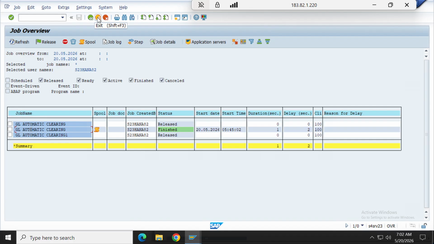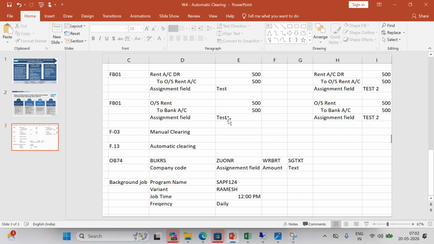Any questions on this automatic clearing? That is simple, only one T code, OB74. Here you need to do the configuration. Go to F.13 and run the automatic clearing. Make sure there is a test run checkbox. Try to set up a background job using SM36 and check the job in SM37. Do some 1 or 2 clearings using F.13 and some 1 or 2 clearings in a background job. Then you will be familiar.